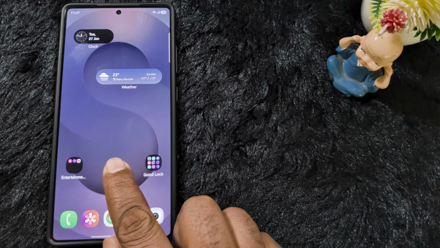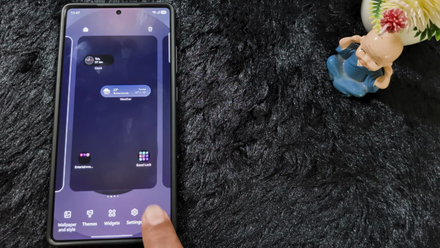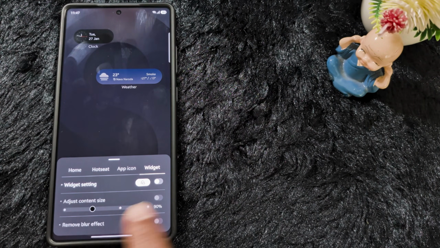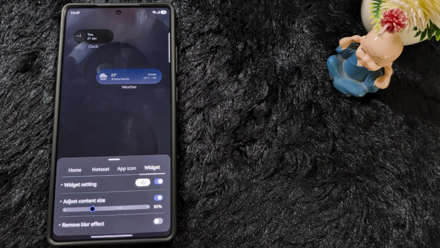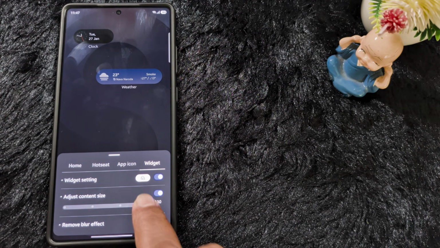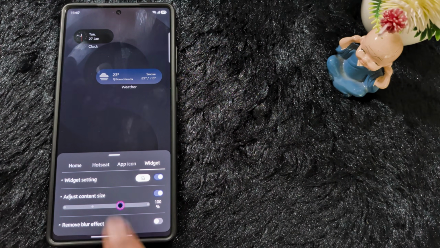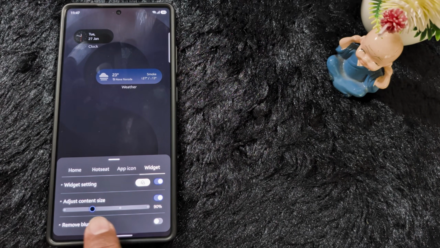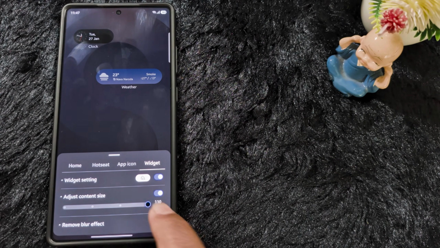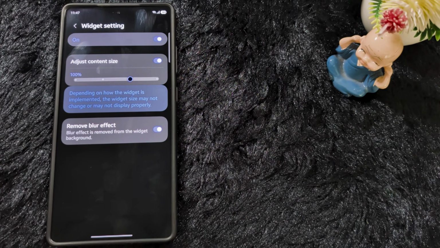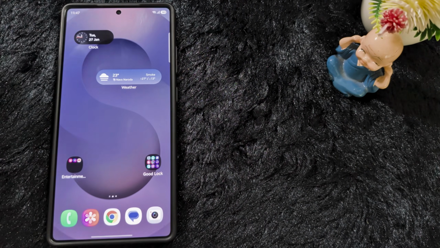So go back again, tap and hold the blank space. Tap on the Home Up, tap on the widgets. Here toggle on the widget setting. So adjust content size, increase or decrease it. Just toggle on this option. Now increase or decrease the widget size you want. It will only change the content size, increase or decrease like this on the device. Also you can enable or disable the blur effect in the widget setting. Again you can enable or disable the widget settings for the DIY home screen on your device.